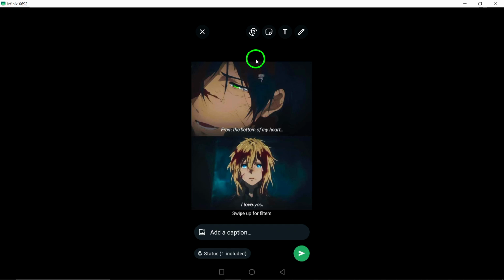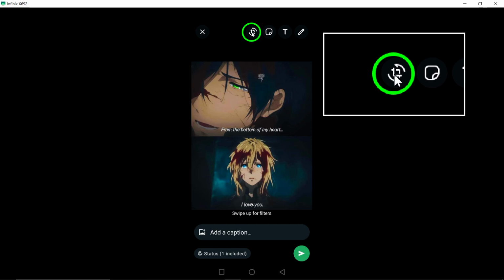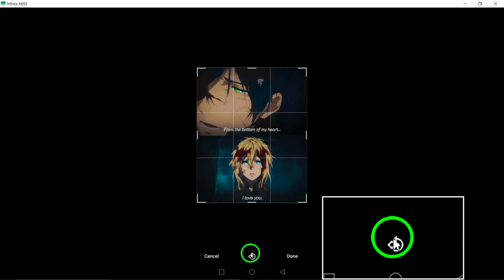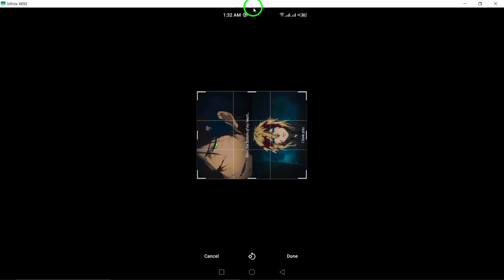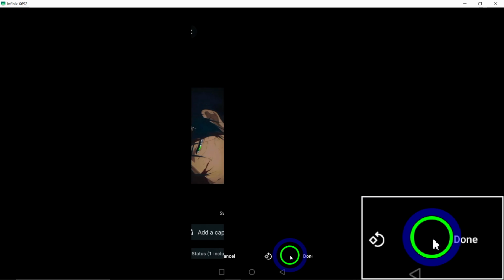Before posting your status update, you have the option to edit the photo by utilizing the crop and rotate tools to adjust its orientation to your liking. Once you have rotated the photo as desired and are satisfied with the result, proceed by tapping the Send button to share it on your status.